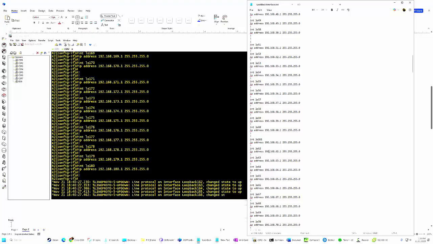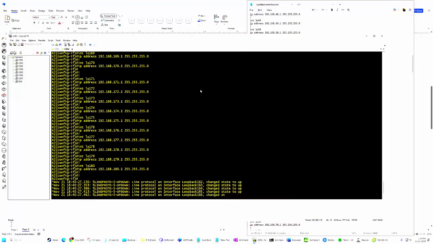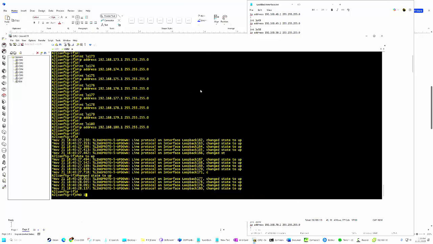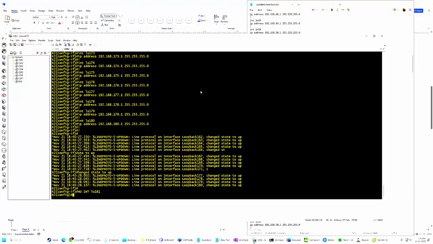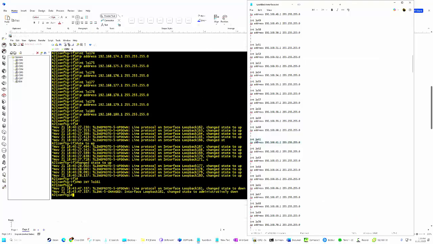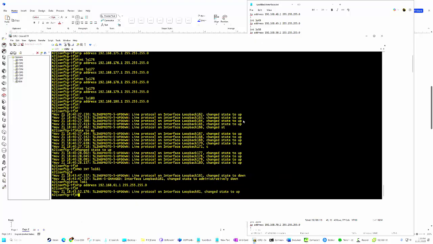Okay, so this is incorrect. 161, that couldn't have taken. Actually, it did take. It just took it as 161. So let's go ahead and copy that. No interface Loopback 161. And actually, all I had to do was wait until I got to 161 and just recopy it. Copy. Okay, all right.